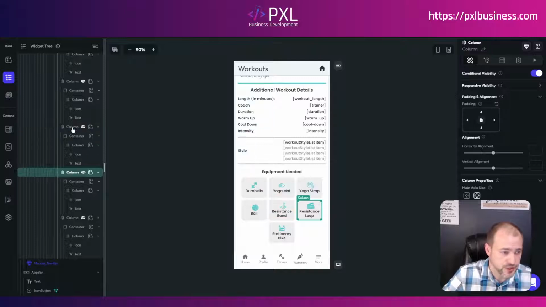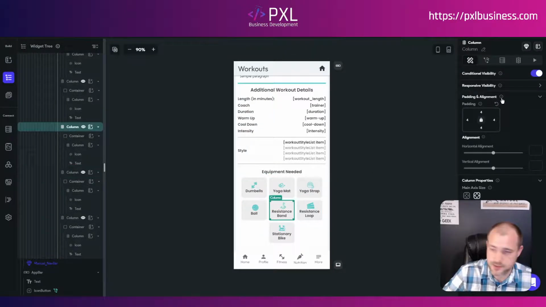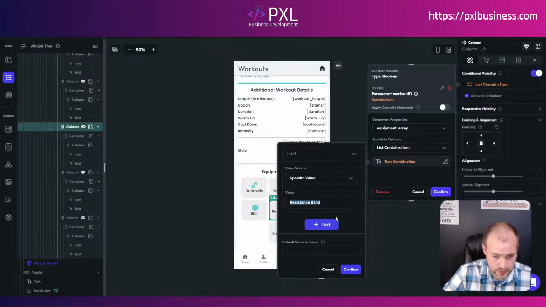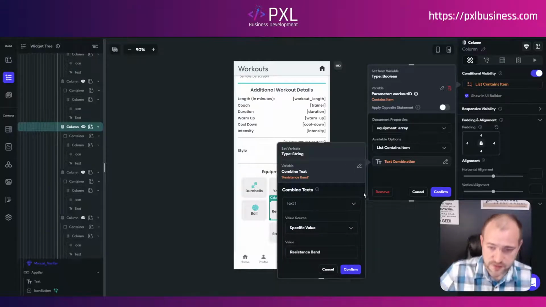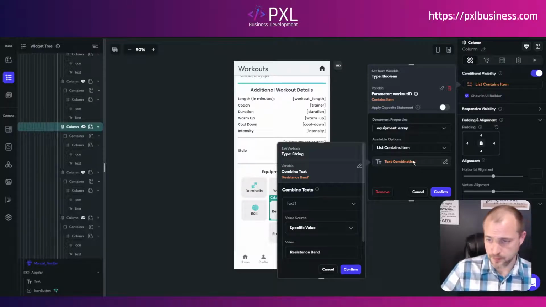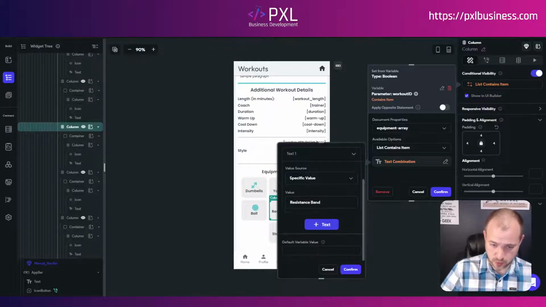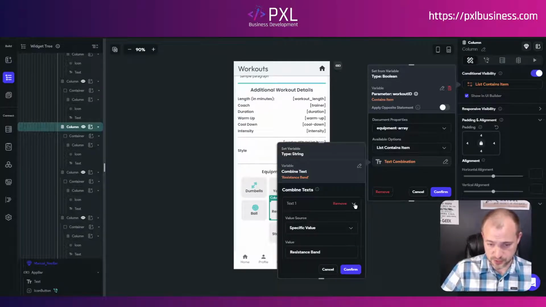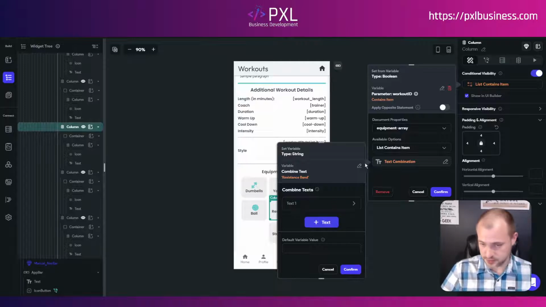Each of these items is conditionally displayed, and you'll see this resistance band conditionally displayed if the equipment array contains resistance band. Some of the items, when you are checking for them in a list, you do not have the option to just put in a value, so we use the text combination as a workaround and just add the one item. This is not ideal, but it's really just a matter of figuring out that you can do this.